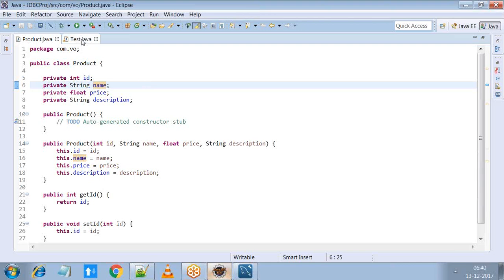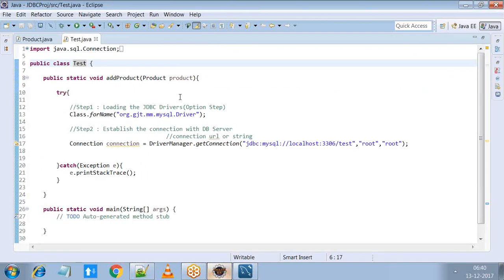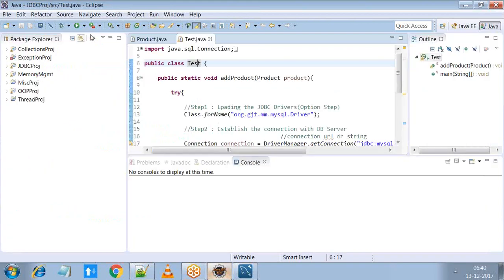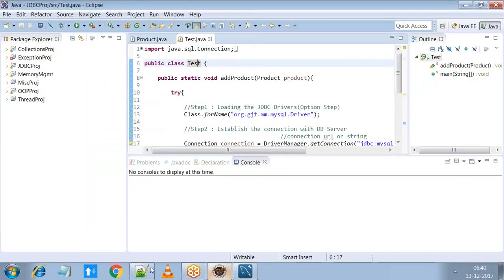People who have just joined, I'm just reviewing what we did in the last class. Now our aim is to add a product record to this product table. So we'll be using the JDBC API for this purpose.